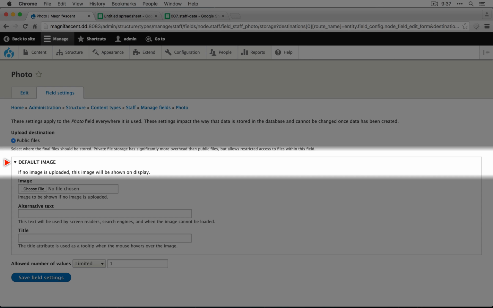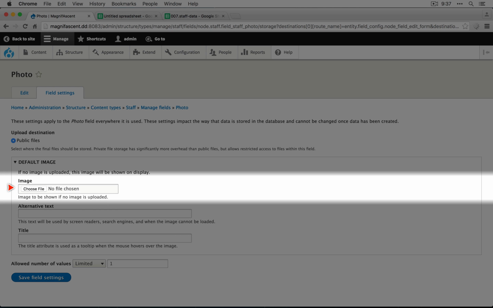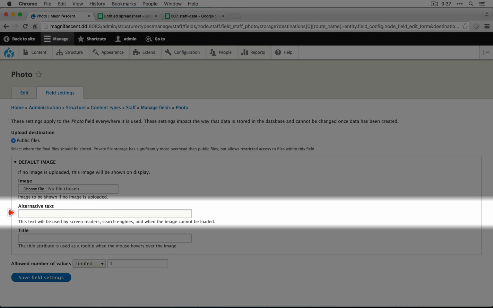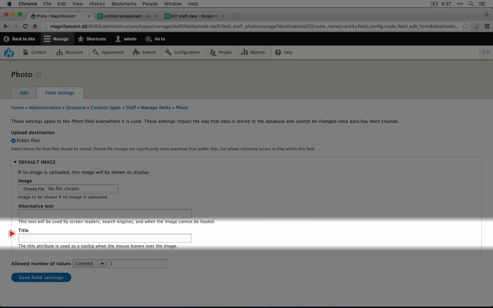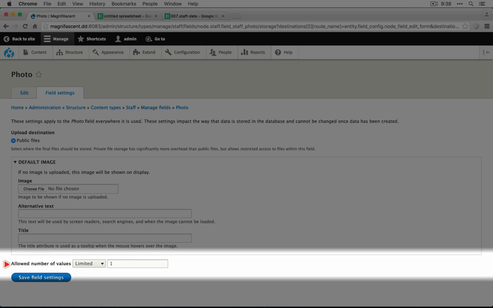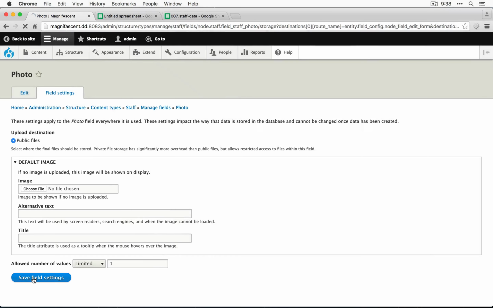We can set a default image. This is nice if you want a placeholder. In this case, if we had staff members that didn't have images, we might want to put a nice little silhouette here. We can also set the default alt text, which is what shows up when people use screen readers in order to browse the web. And we can set a default title, which is what shows up when a user hovers over an image with their mouse. We're only going to have one photo for each user, so we'll click Save Field Settings.